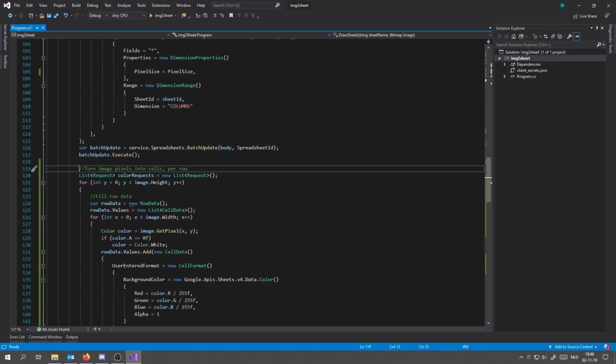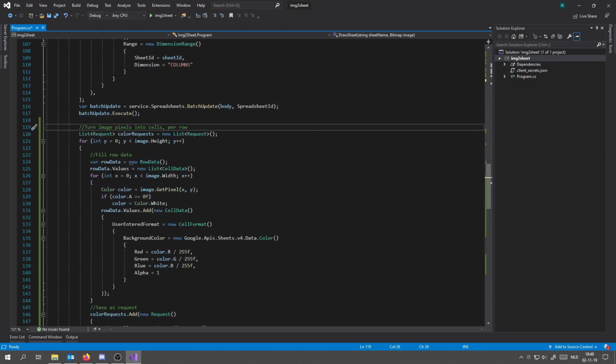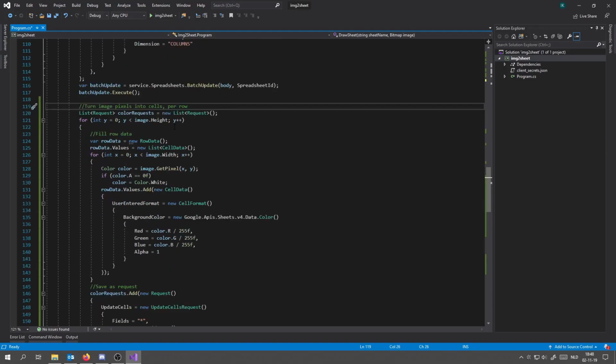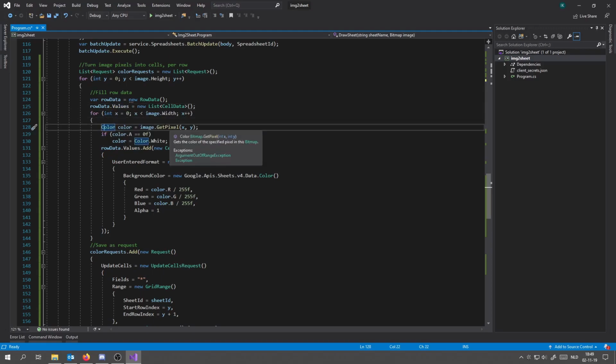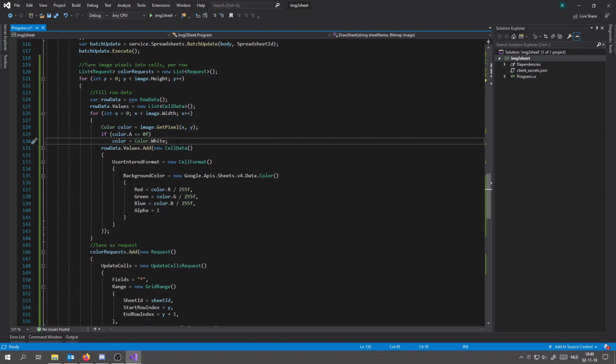And then we're going to process the image. So for each row in the height of the image, we're going to fill a row. That's just how Google Sheets works. You can easily update a whole row. So here I'm just filling a row value now, taking the color out of the image pixel, and if it's alpha, so if it's transparent, then I'm just gonna turn it to white, which will make better results.